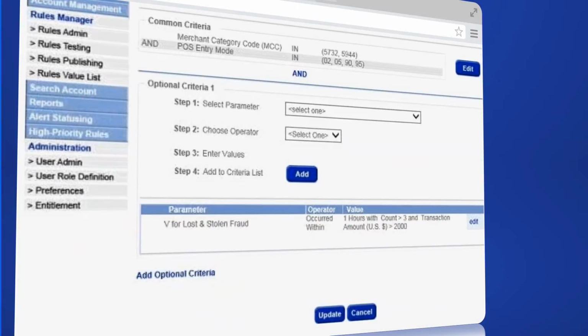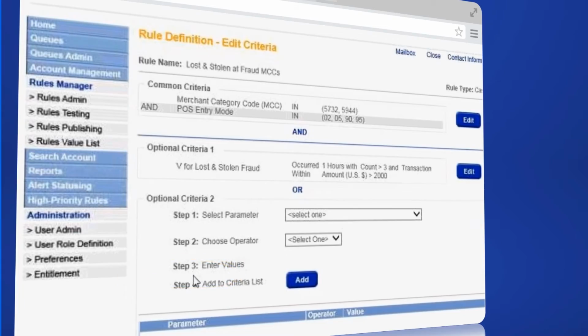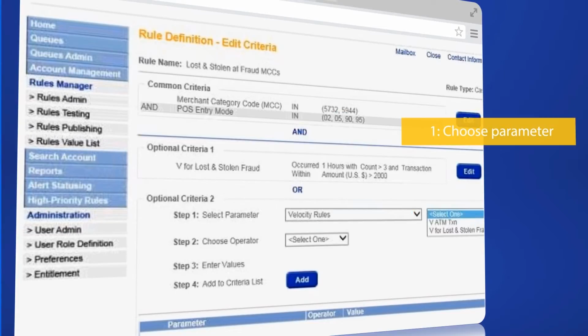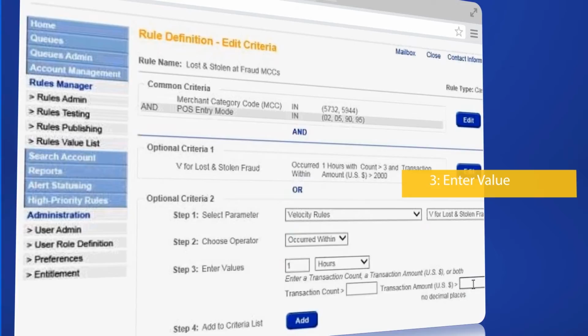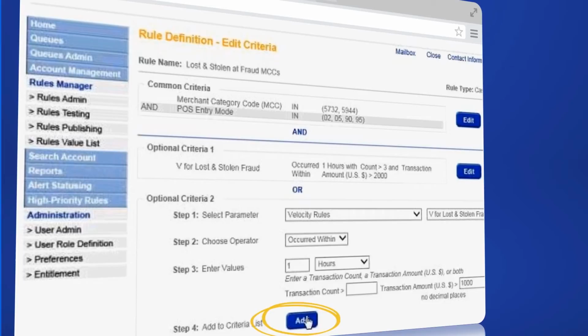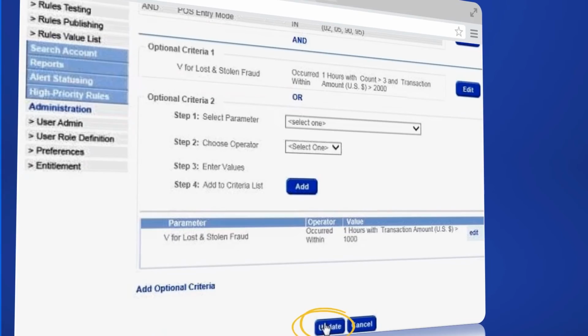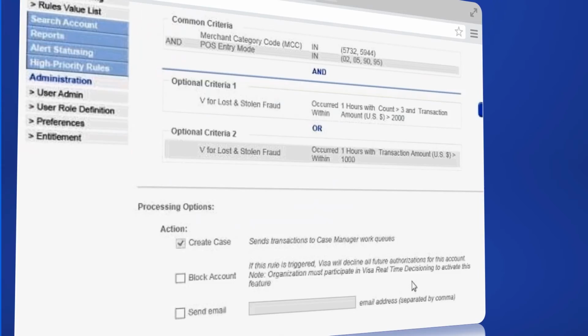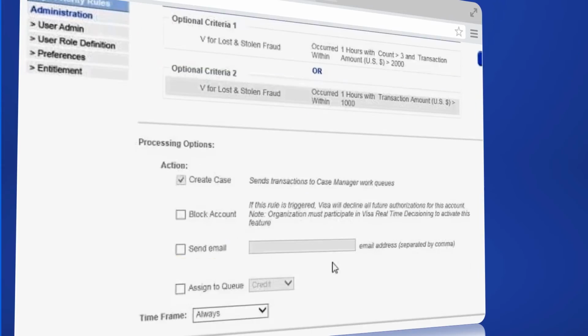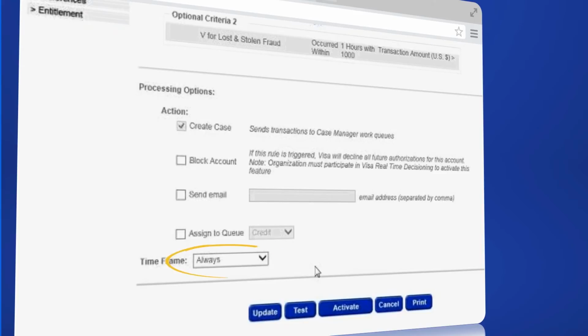Add the second optional criteria. For optional criteria 2, once again, select velocity rules followed by our velocity rule. For operator and values, select occurred within 1 hour with the transaction amount more than $1,000. Once complete, click on Add and Update. Now, the rule criteria definitions have been created and so can proceed to selecting the processing options. Select Create Case as the action and the time frame as always.